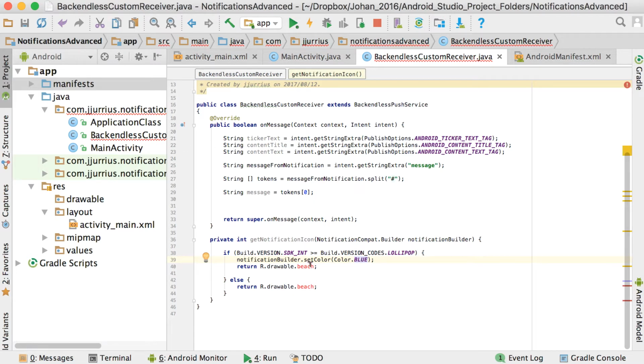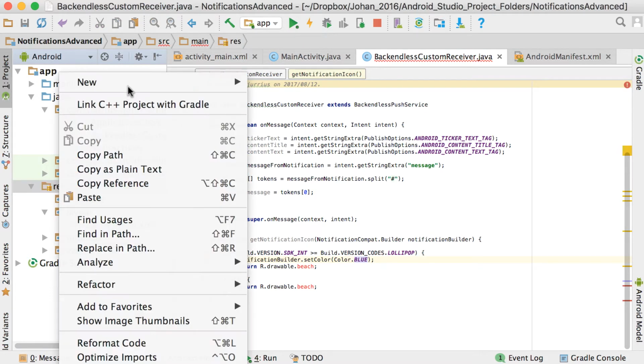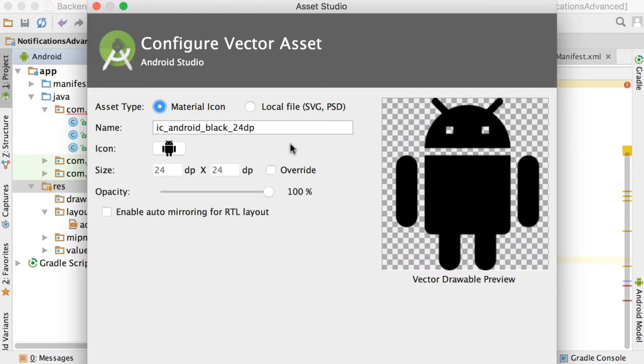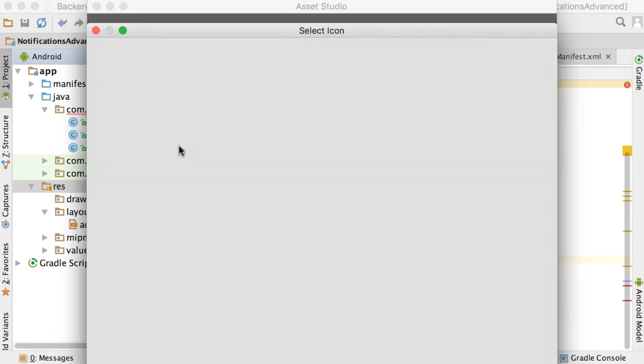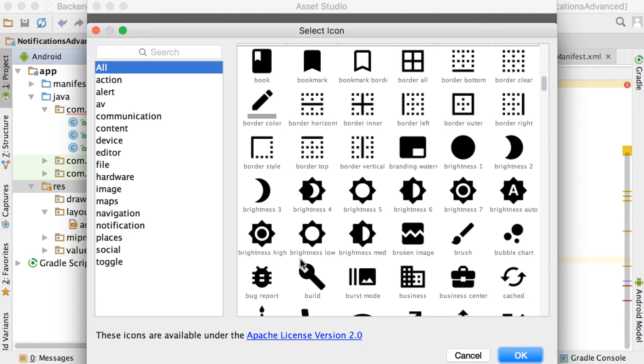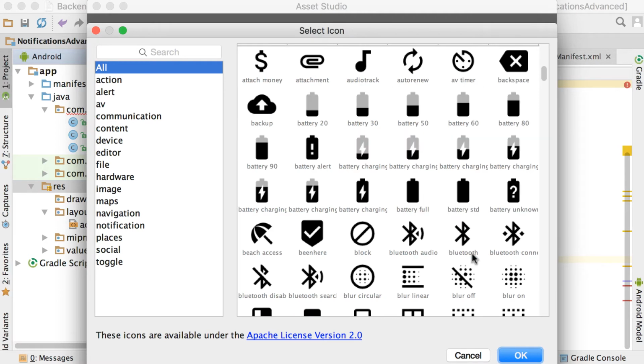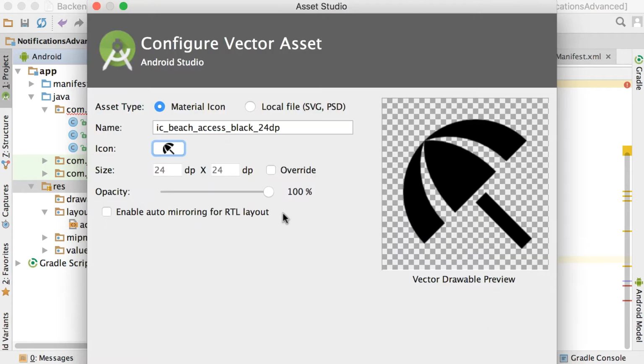So let's just create that beach icon quickly. So we're going to go to resources and you're going to say new vector asset. And let's go down a bit. Let's use this one, beach 1. And I'm just going to call that one beach as well.